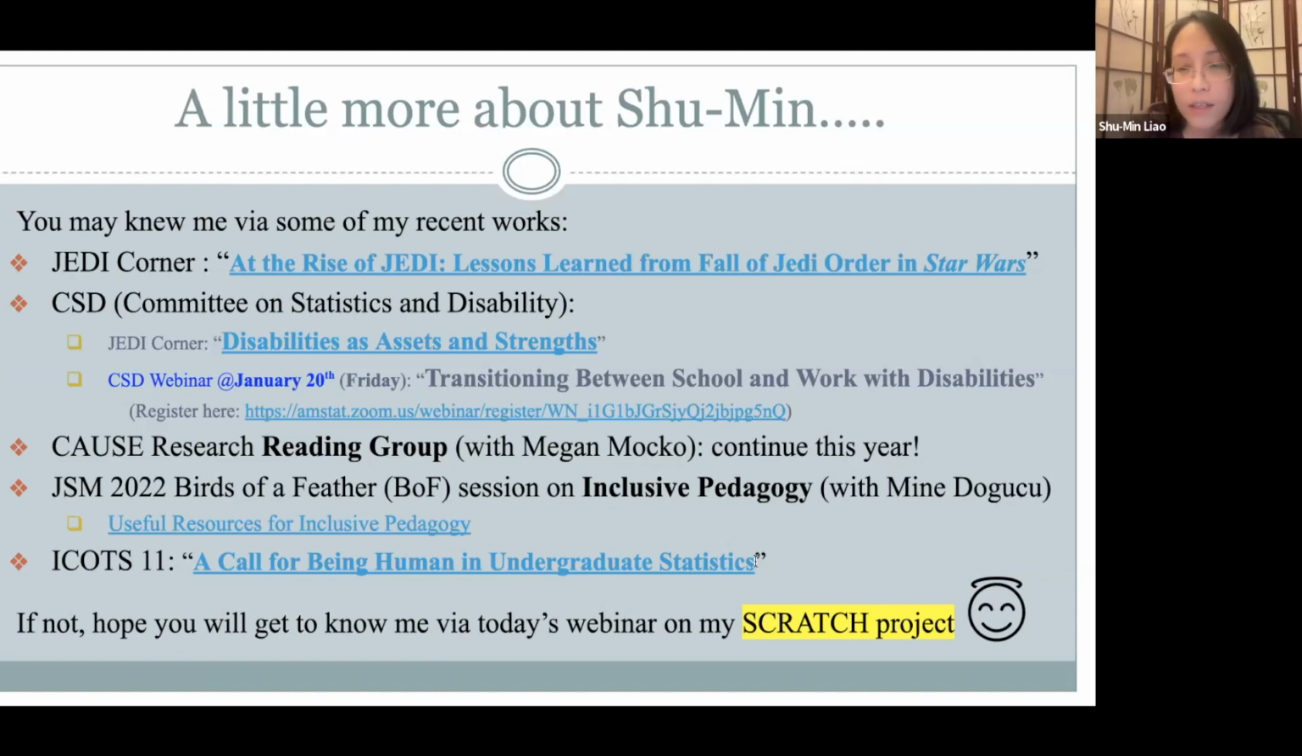And the Scratch project I'm going to talk about today is one of my efforts on this front. Since you can easily find many details about this project in the paper, today I decided to focus a little more on behind-the-scenes stories of the project, as well as show you how I demonstrate this project in my class.